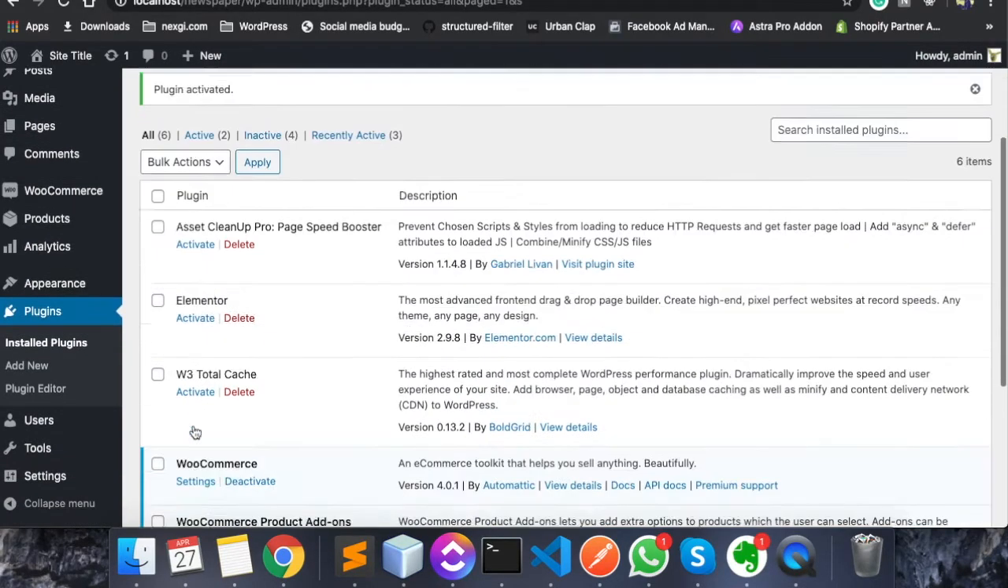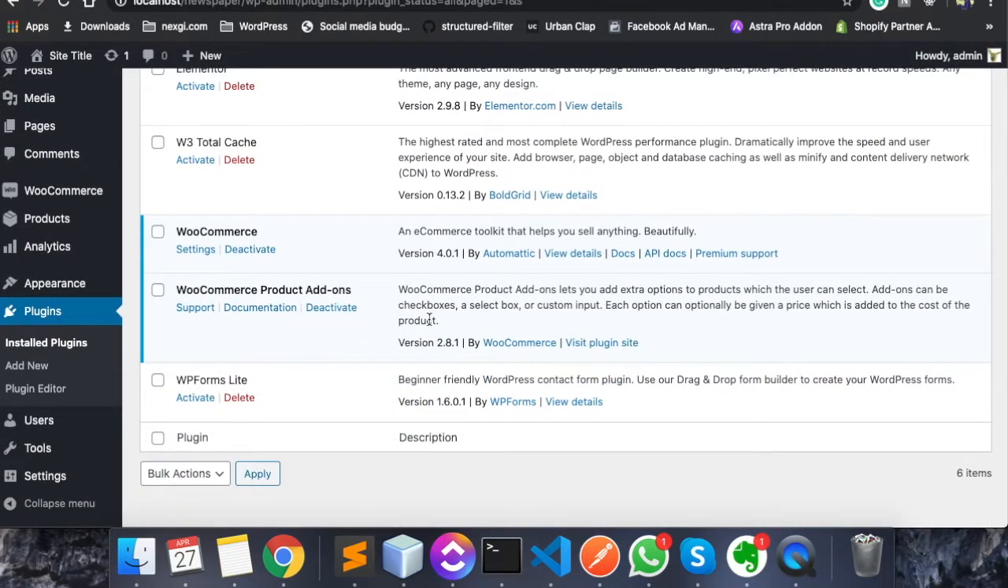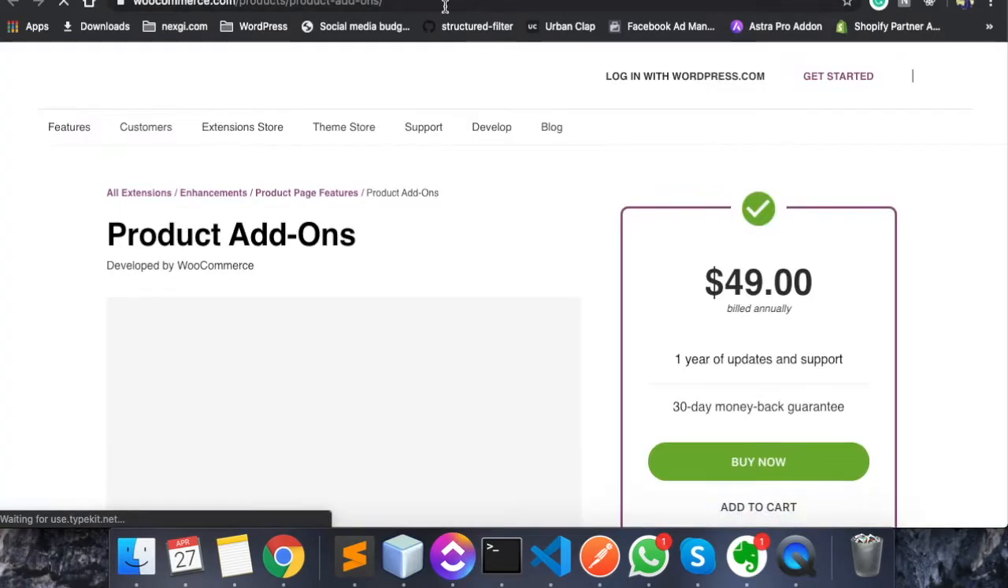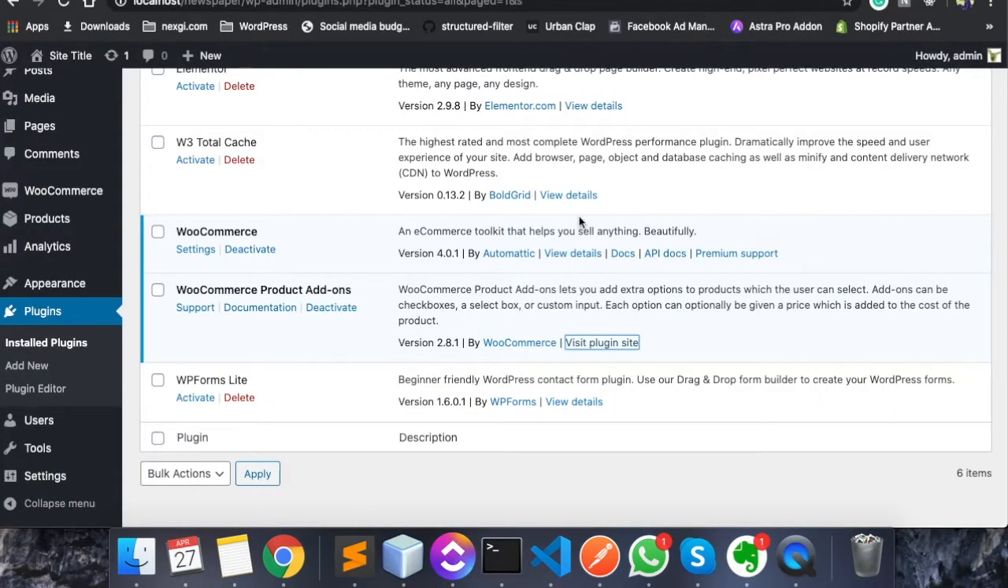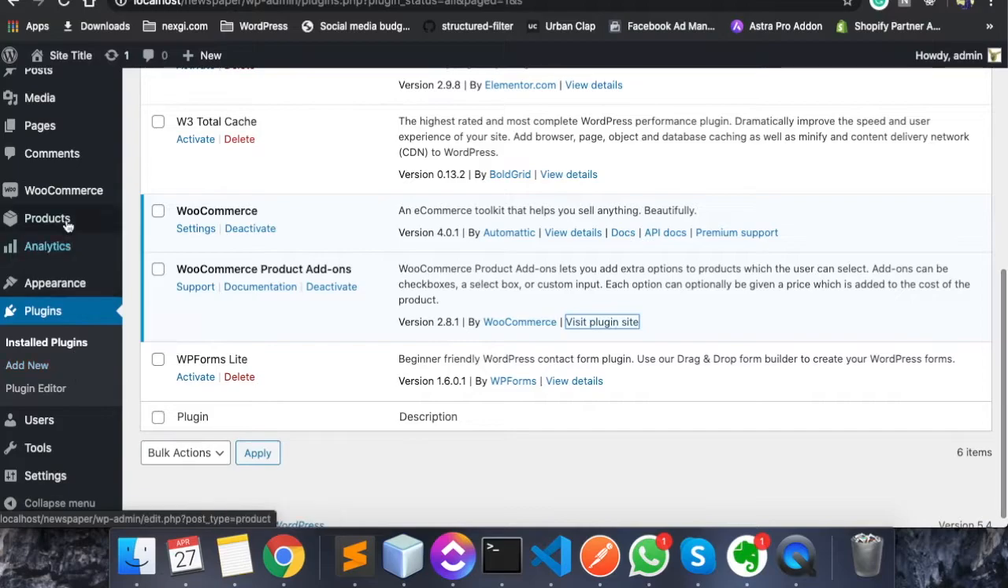So we'll activate this. Basically, this is a paid feature given by WooCommerce. You can go to this particular URL. It's $49 per website. I'll put the link in the description. You can purchase from there, and if you find any difficulty, you can contact us. We can help you out.